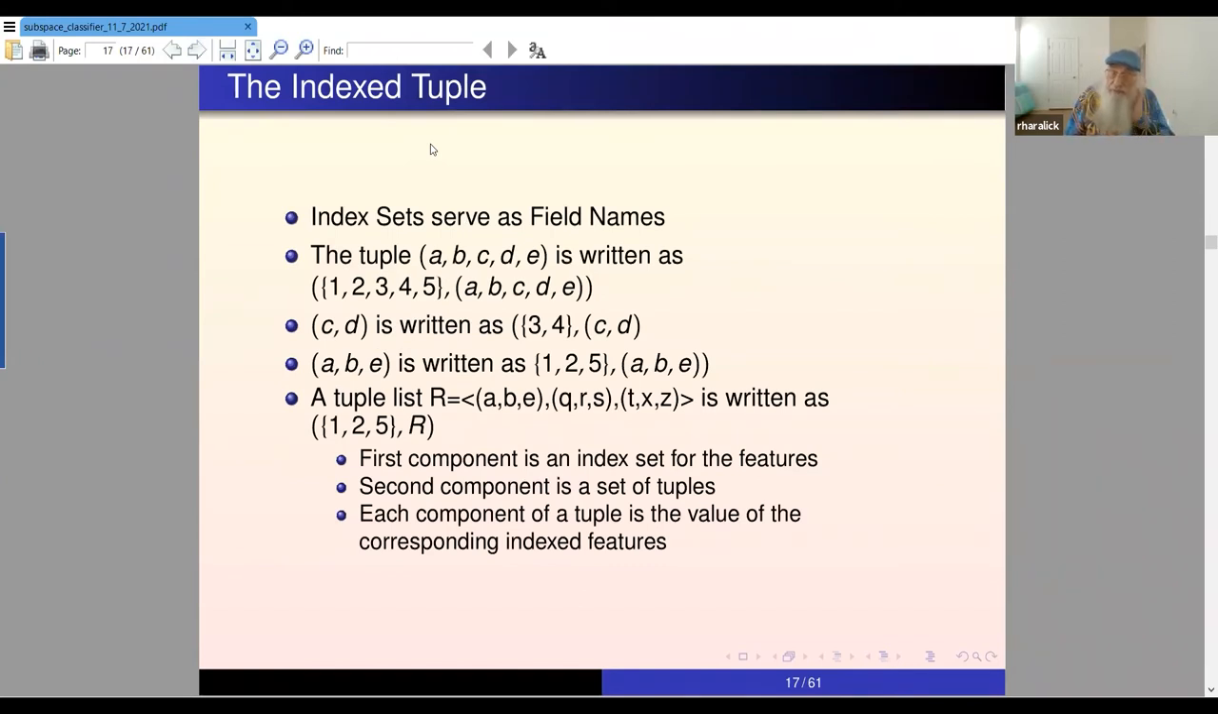The index sets serve as the field name. So the tuple A, B, C, D, E is written as a pair. The first is the set of indexes for the features, in this case, 1, 2, 3, 4, 5, followed by the tuple. CD would be written as a pair, 3, 4, features 3 and 4 with the values C and D. A, B, and E could be written, for example, as the features 1, 2, 5, and A, B, and E as the corresponding values. And if you had a tuple list, the tuple list would be written as a pair, the first component telling you what the field names are, the second component telling you the list.